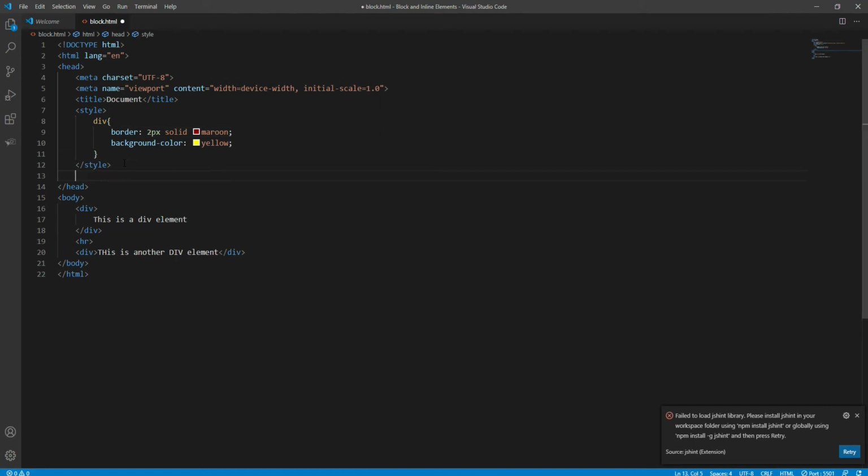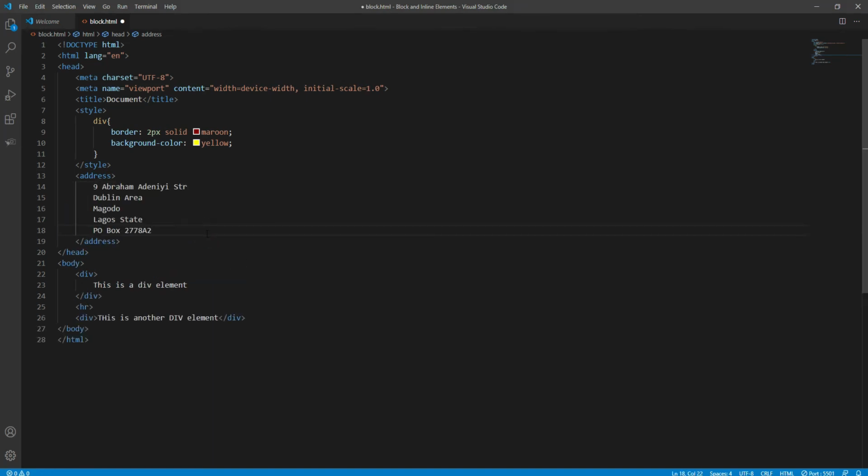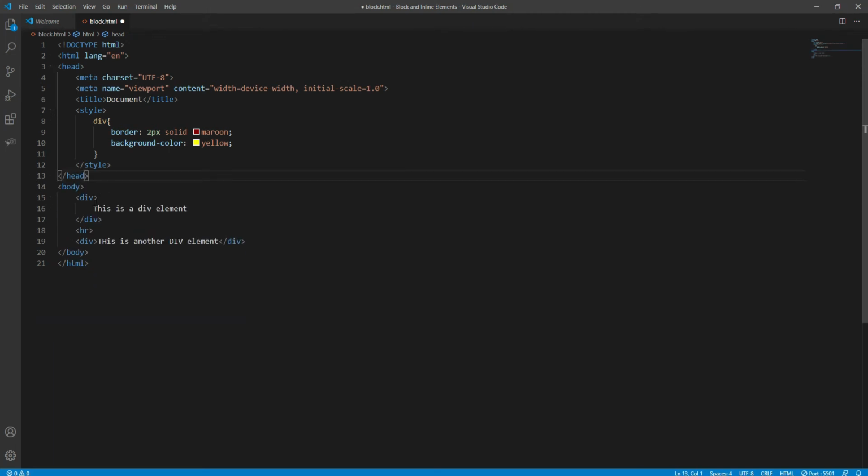Next, I'll be introducing other block level elements like the address element. The address element is used to input an address in a web page. I'll copy a sample web address from here. Oh sorry, we didn't put this in the right place. Let's copy this, we put it in the head tag. It's not supposed to be there. So let's put it in here. Introduce a thematic break and then put it here. Save the file and you'll see how the web browser renders the address element.